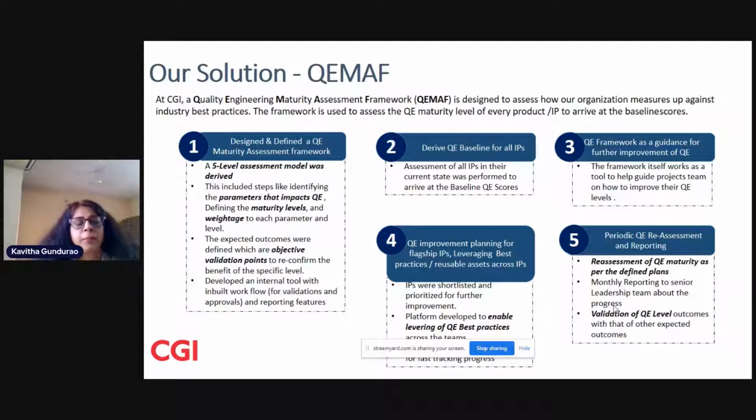We also developed an internal tool, a simple Excel-based tool, which has now been migrated to a web portal, wherein based on all of the parameters, the end user can enter percentages: for automation unit testing, what is the percentage; for test coverage, what is the percentage; for test management tool integration, what is the percentage, and so on, with objective validation points. And the moment you enter all the values and click, you get a QE score, right? So the very first step we did was derive the QE baseline for all the IPs.